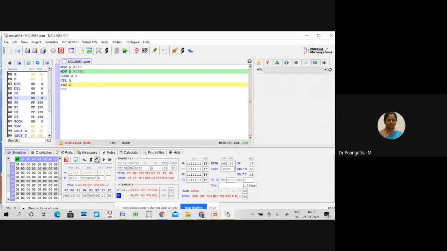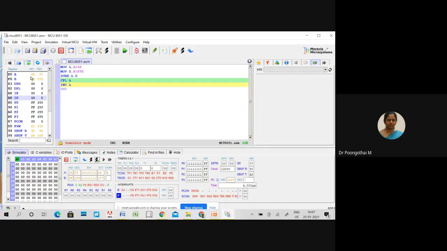So first instruction, 24 is loaded into the accumulator. And next FF is loaded into B register. After subtraction, your result is 25. Please look at this window. Your accumulator holds 25.